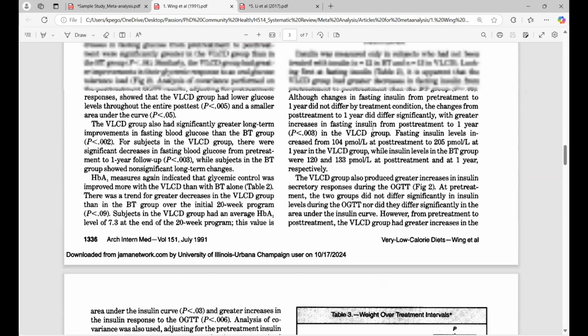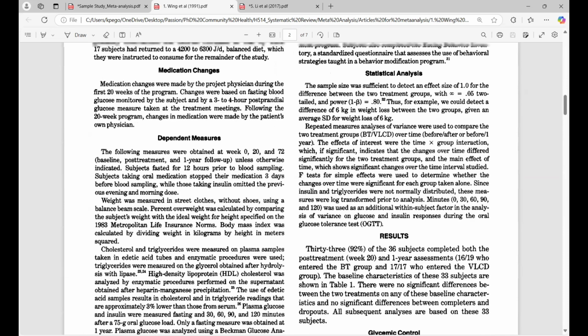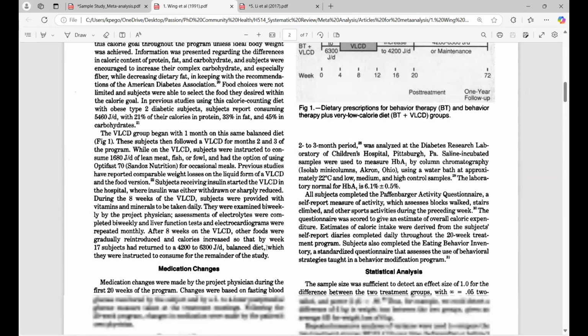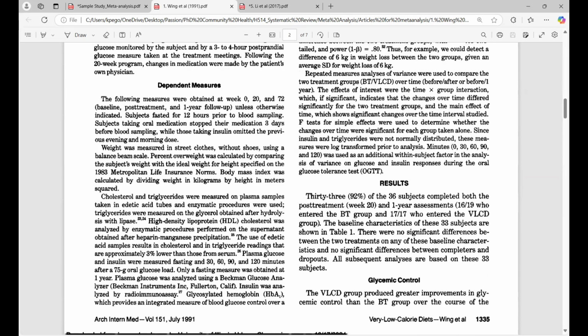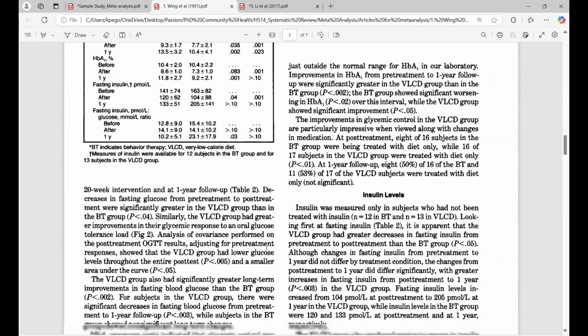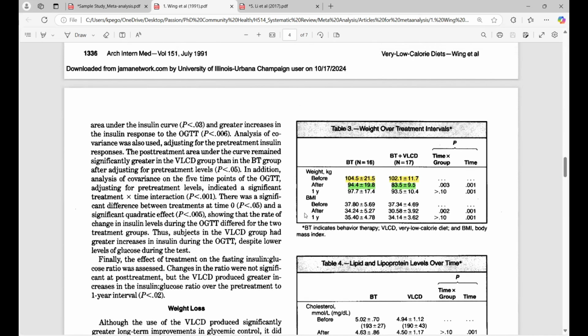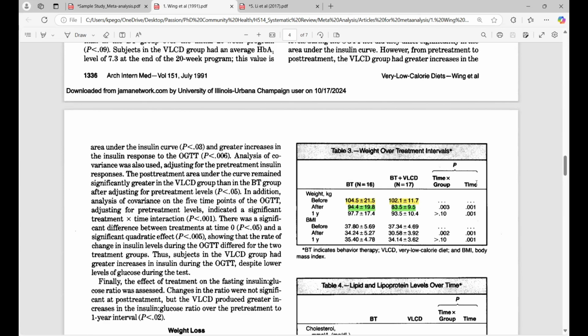When you read the method section, it clearly defines what the control and the experimental groups are. And the links to these articles will be shared in the description section of this video so that you can go and verify or also try to run the same analysis or a similar analysis.